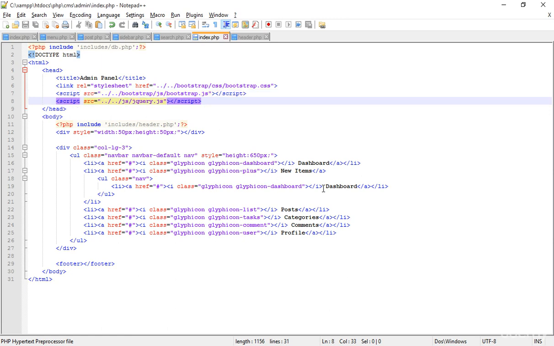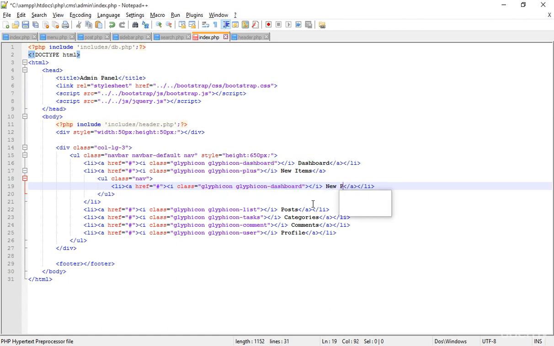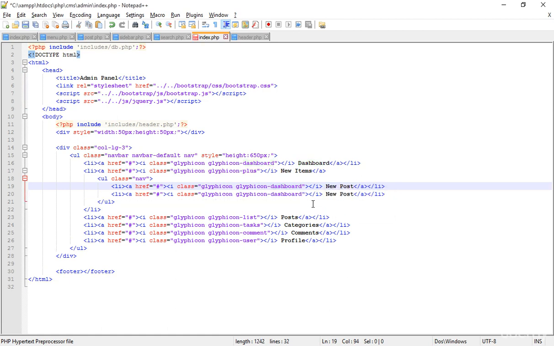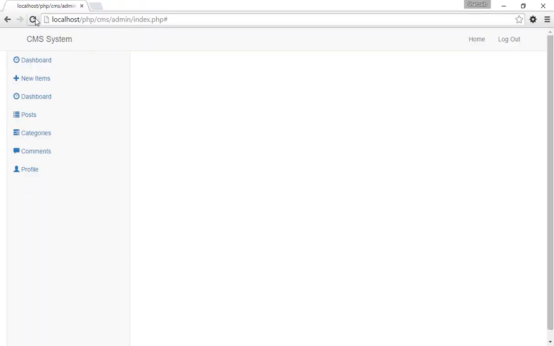So here I'm not typing the dashboard, I'm typing new post. Let's duplicate it, and here I'm typing new category. Save that, go to the browser and refresh that. Now the new post and the new category are visible, you can see that. I want it to show only when I click there, otherwise no.